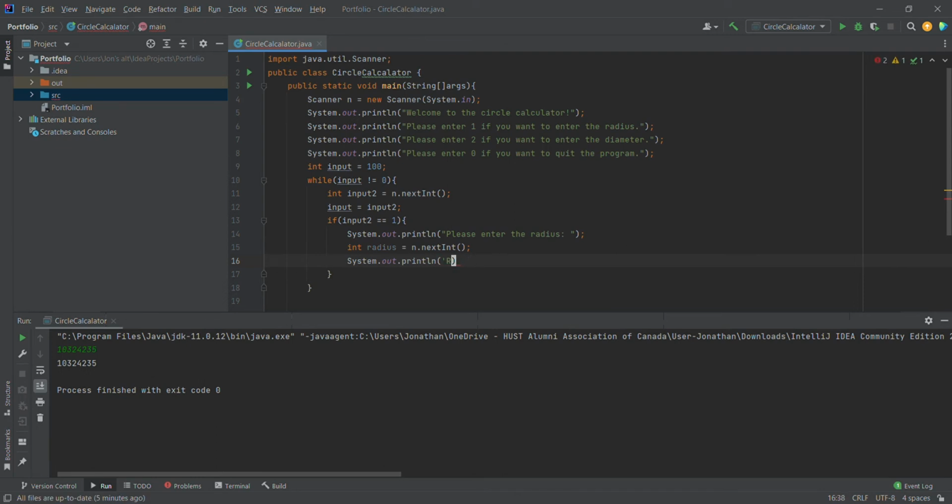Oh wait, double quotation signs, not single. Instead of doing radius like that, we have to use a plus sign. So the text, and then plus radius. Then we'll print out radius again, and now diameter. For diameter we do plus radius times 2, which is the diameter.